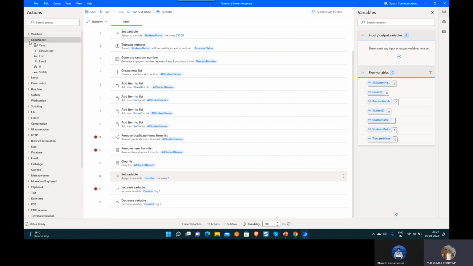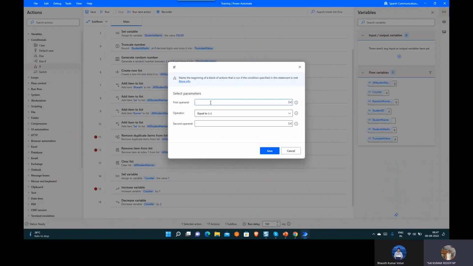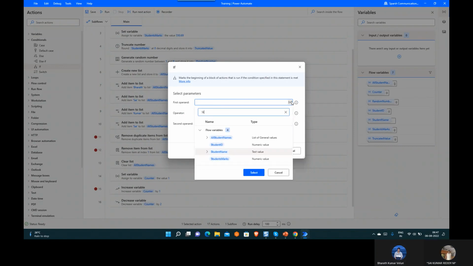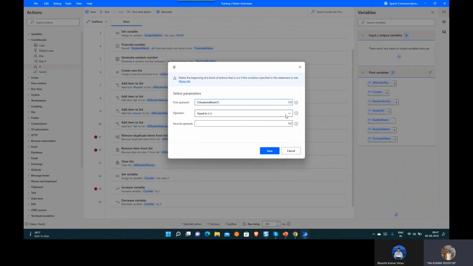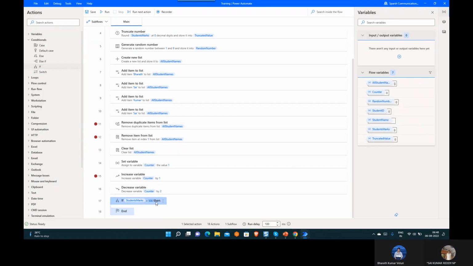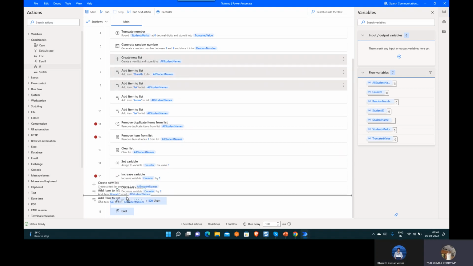And when it comes to conditional, it is all about conditions like if, else if and switch cases. For this one, first operand, let us provide student marks. If the student marks is greater than 500, and when we add if, automatically the end will be added, and whatever code we add between these, that code will be executed if the condition is true. So let me create this list and add all these items between this.